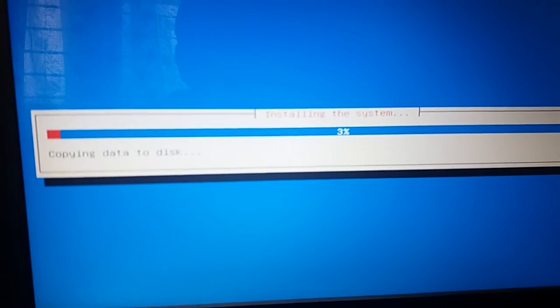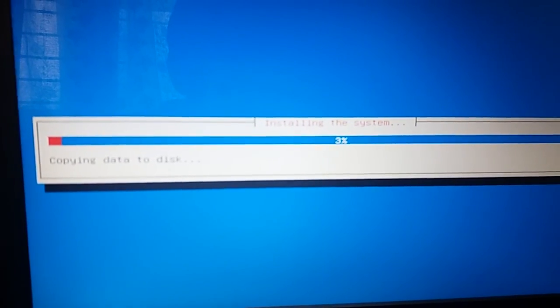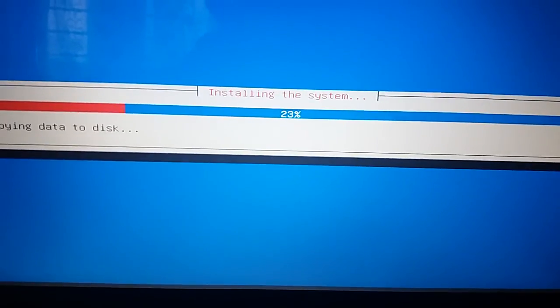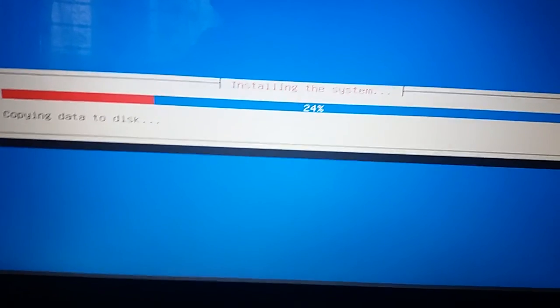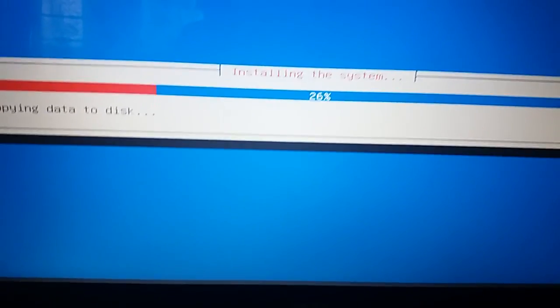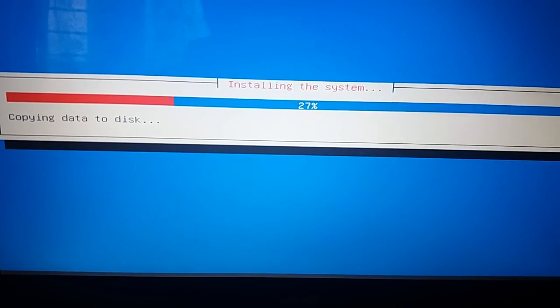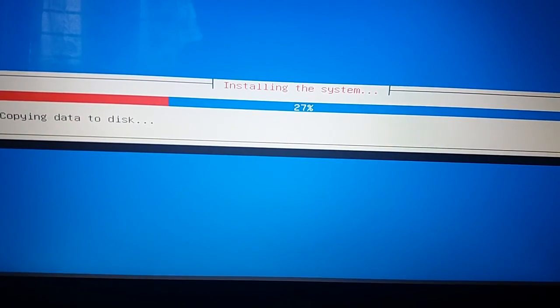It will take some time to install the system. Here it is installing the system. It will take 5 to 10 minutes to install it. After installing the system, I'll be right back.